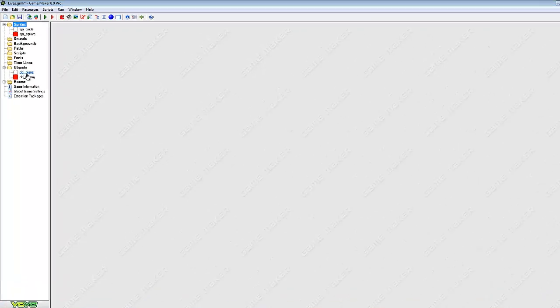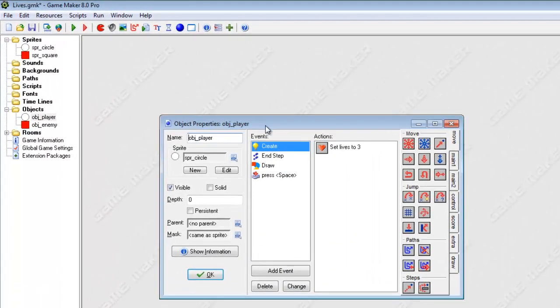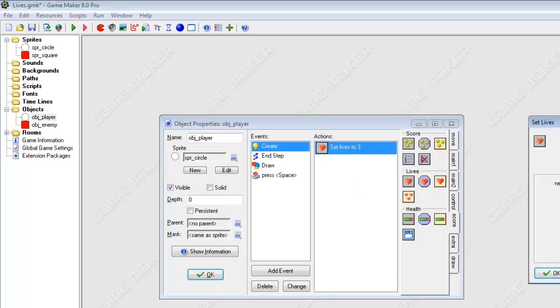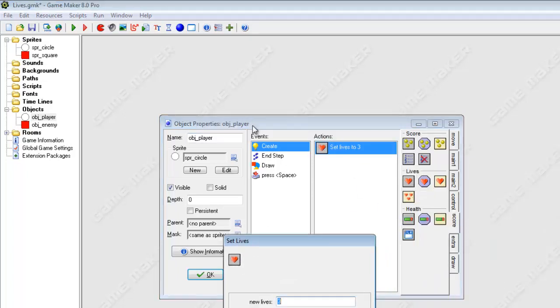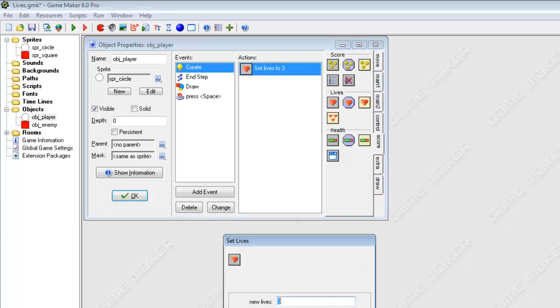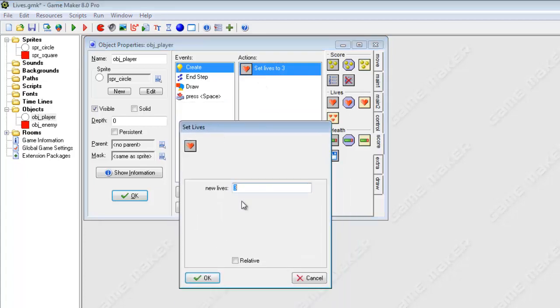Here's how that's done. It's all done on the player here. So I did a creation event and I used set lives right here, and I set it to 3. Let me move this stuff up here, make it a little easier. Okay, so lives are set to 3.